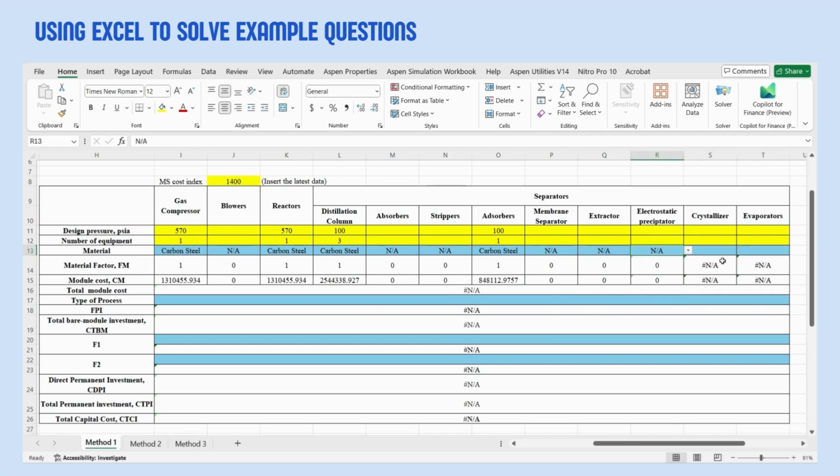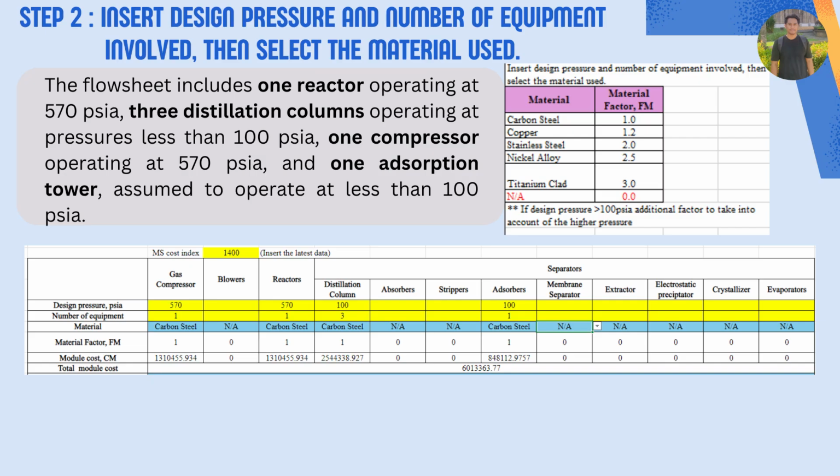calculation will automatically be done for the module cost and also the total module cost. So here there is a note: if design pressure is more than 100 psi, an additional factor takes into account the higher pressure. So you don't need to worry about this because we already set the formula in the module cost, where it will calculate automatically using the additional factor here. So here I just want to highlight that this method does not cover the heat exchanger, flash or reflux drum or liquid pumps.